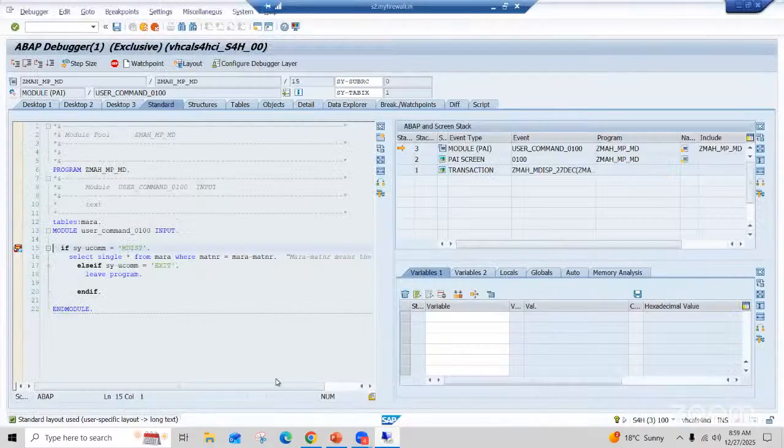Here, SY-UCOMM is the runtime field. It stores the value of the button's function code. What is that function code? Take this program. You can check it in SE80. Go to SE80 here. You can open the panel.